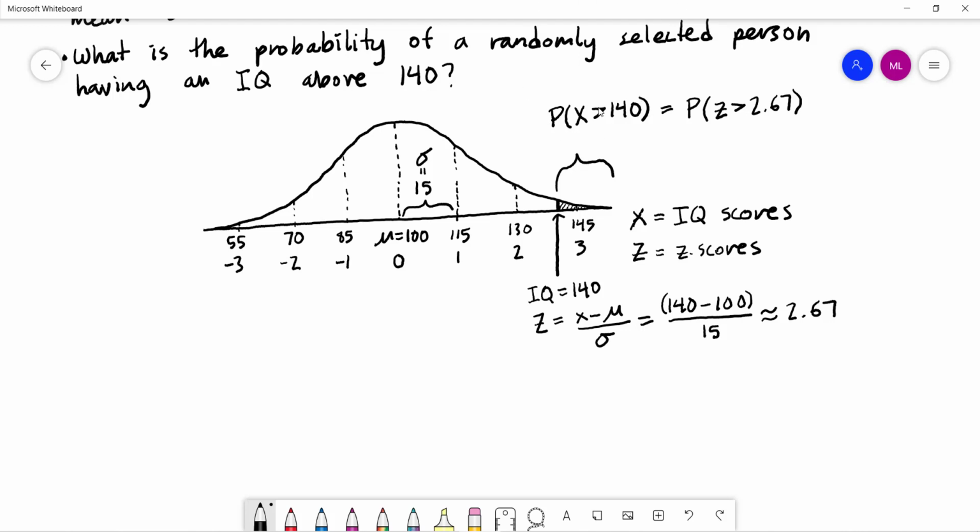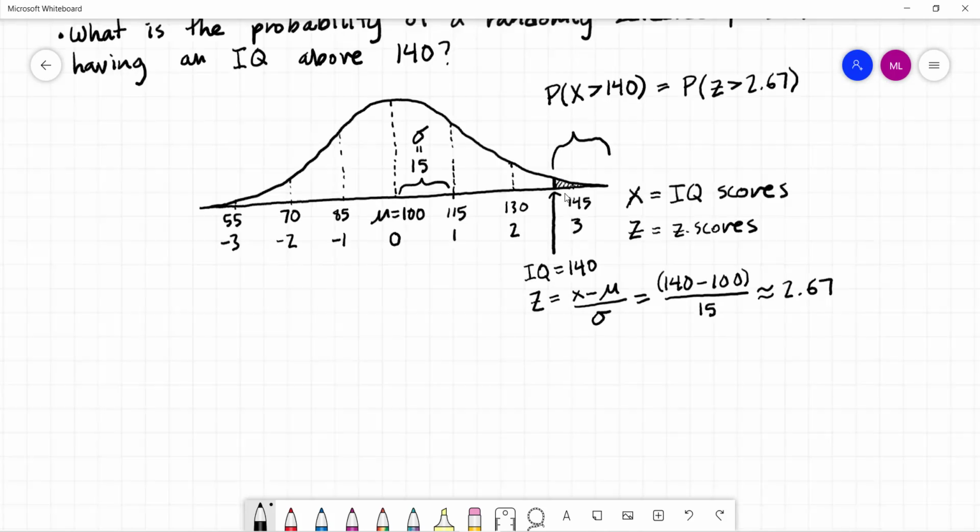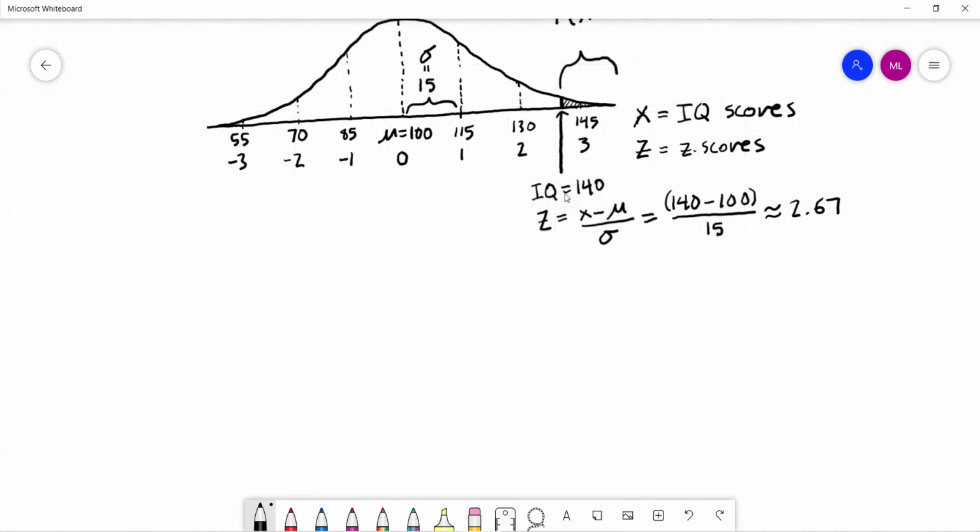But this is what we're trying to find. We want to find this probability which corresponds to this little tiny area. It looks like it's going to be a small number. So let's do this a couple of ways. Approach 1.